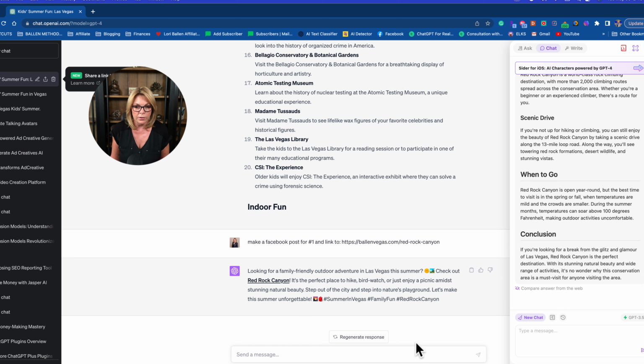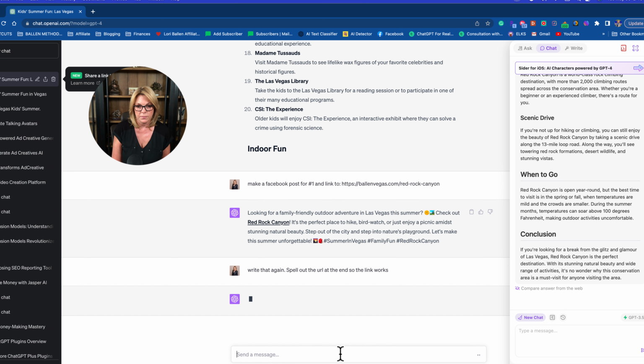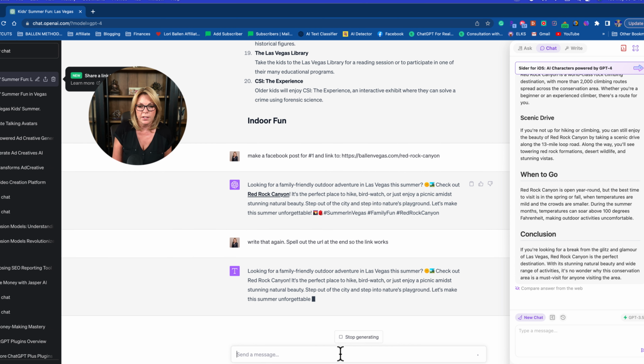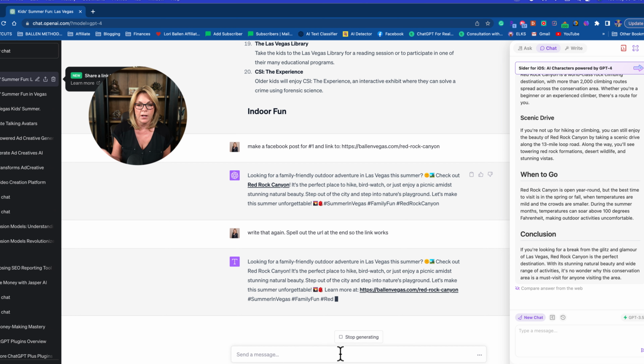So what you might want to do instead is say, write that again, spell out the URL at the end so the link works. So we got our emojis, we got our description. There we go. There's the URL and there's the hashtags. Now, if you don't want to put the URL with each one, and maybe you just want to put the one post. So maybe you're going to do this one, things to do in Las Vegas, and it's going to be 99 things, right? So then instead we could do this.